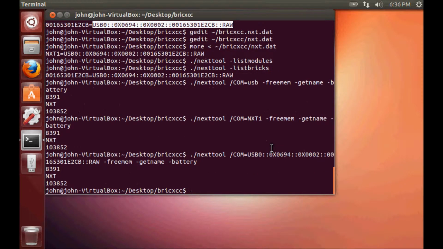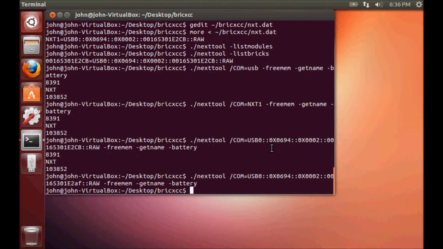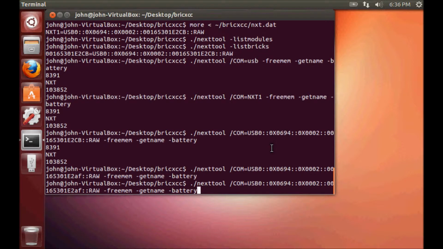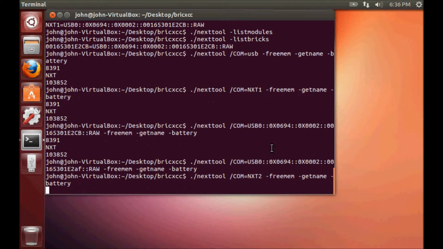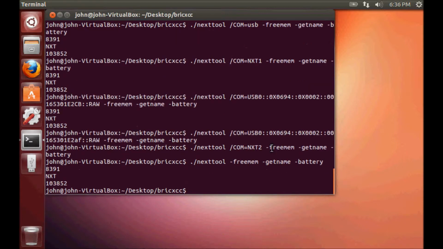Now let's see what happens if you have an invalid serial number in your brick resource name. So just change that to AF, and that will not work. And let's try also with an invalid alias, some /com= value that we can't find in our nxt.dat file. That also did not work. But if we leave it off entirely, it will be the same as putting /com=USB.